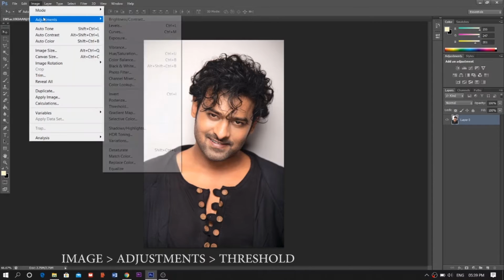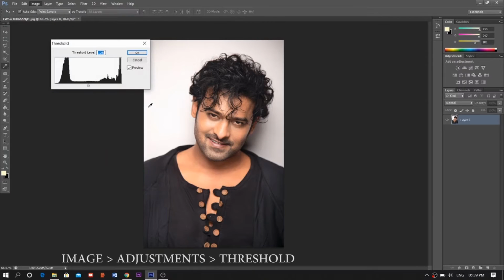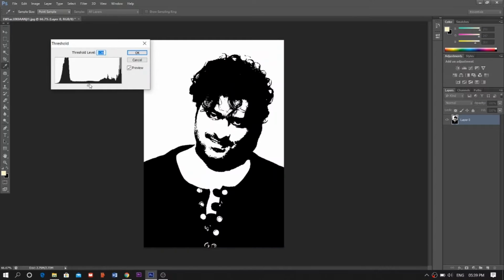Now, go to Image, Adjustments, and Threshold. Now, adjust the threshold value and press OK.